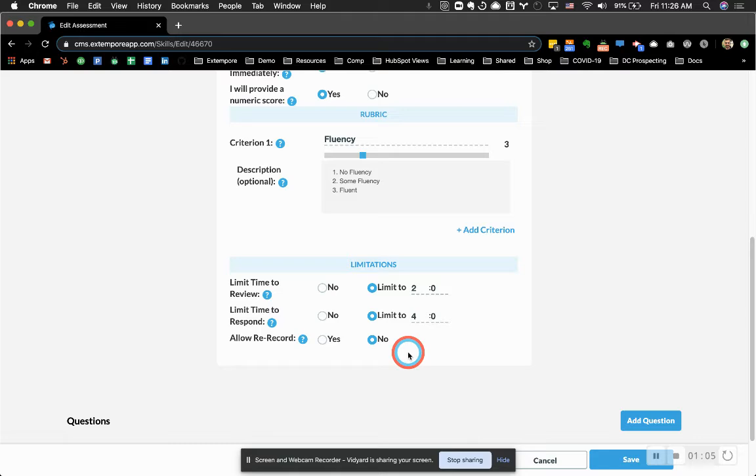With Extempore, you do have the ability to copy an assessment and continue to reuse that over time so that you can continually provide those students with prep activities.